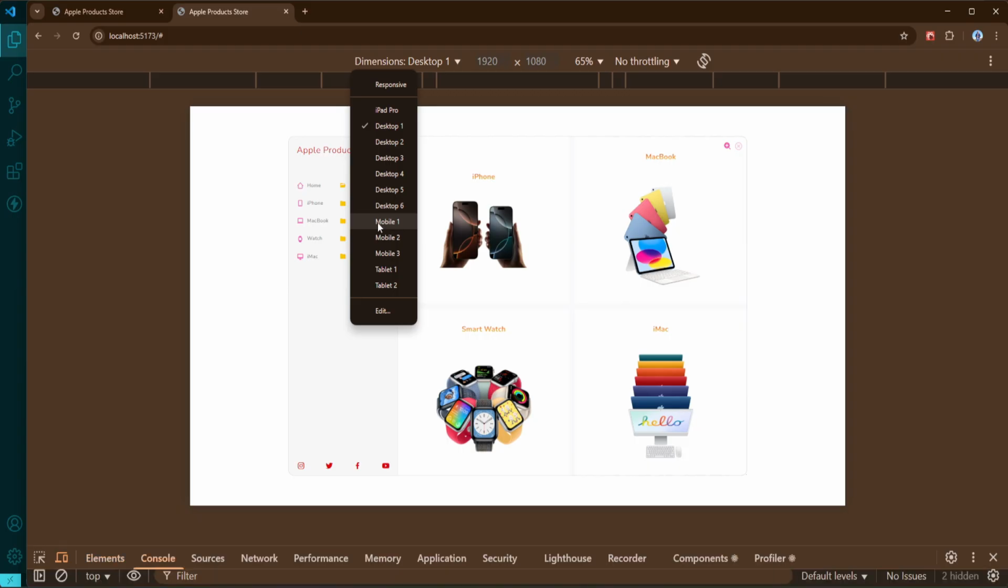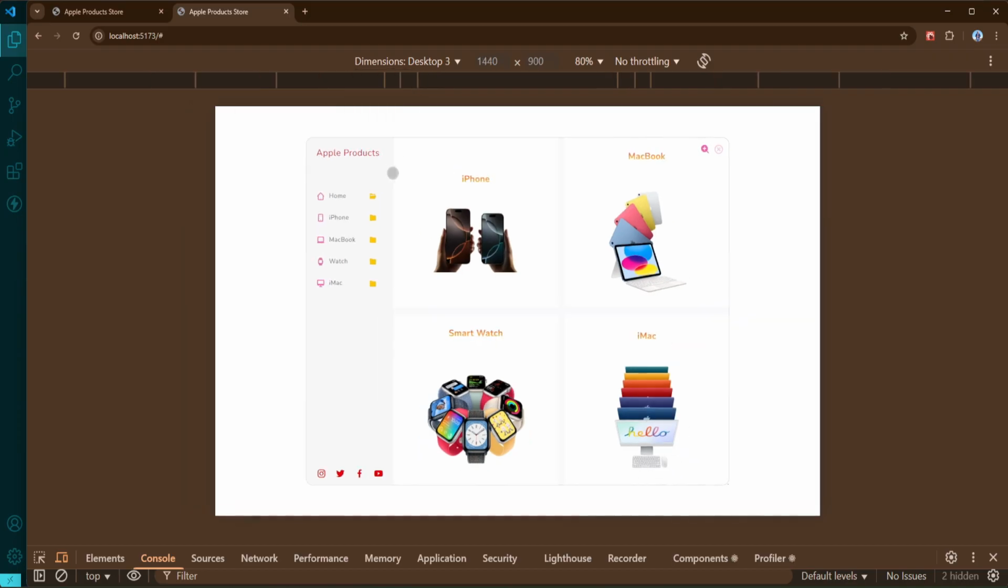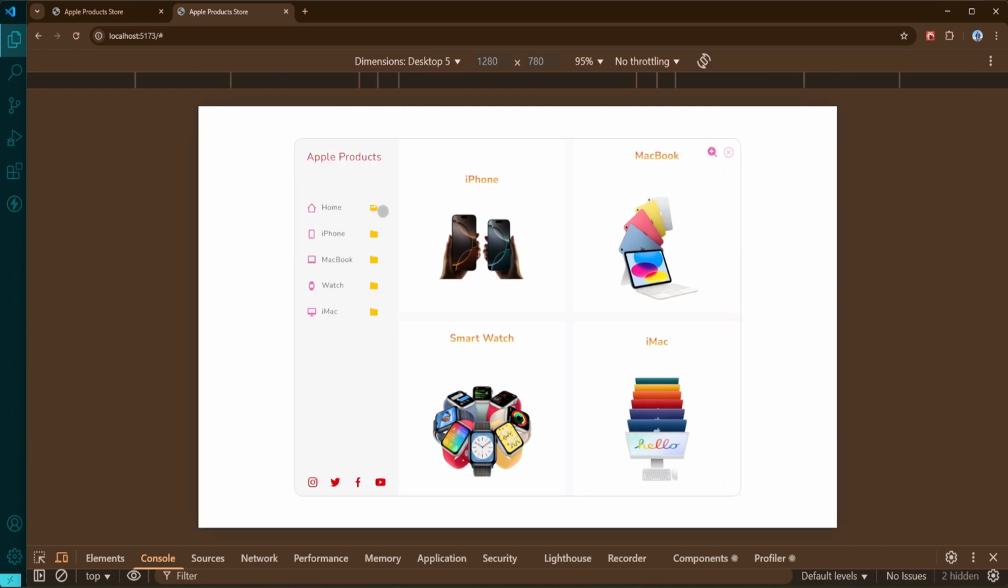So let's go ahead and start by testing the project on desktop screen sizes to see how well it adapts. Once I check everything here, I will proceed with adjustments for tablets and mobile devices, ensuring that the experience is smooth and consistent on all devices. So let's go ahead and check the home page on different desktop screens.